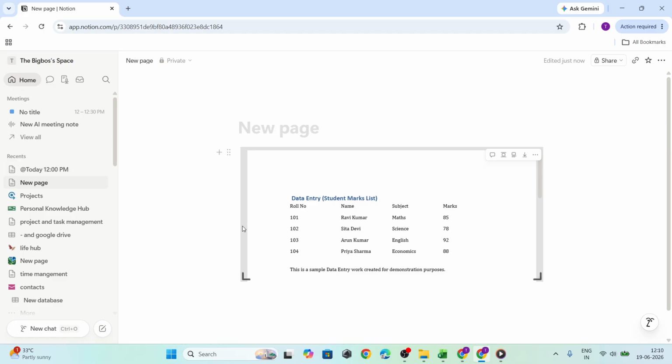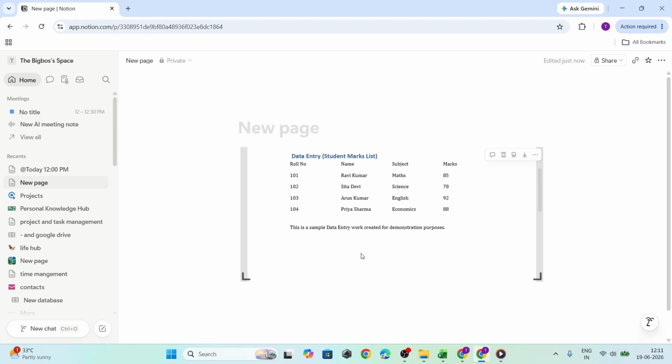Depending on the size of the document and your internet connection, it may take a moment to appear. When it finishes loading, the PDF should be visible right inside the page, making it much easier to read and reference without opening a separate tab.